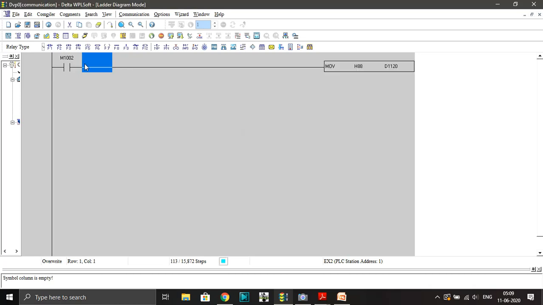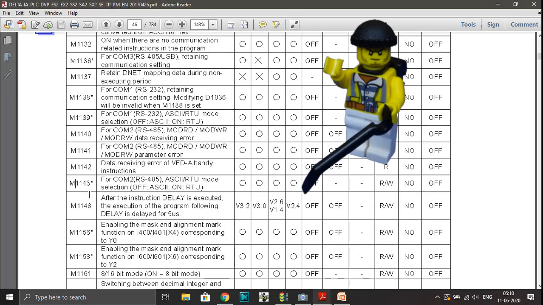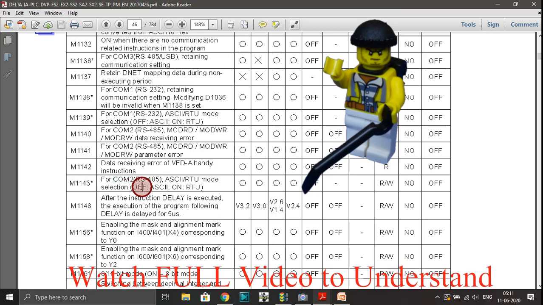That error is showing for the bit M1143 that we want for the communication purpose. Why? Because this COM2 is for my PLC. RS485, ASCII and RTU modes are there, so we must select one of them. If the bit is 0, then ASCII, or 1, then RTU. But we want to make the communication in ASCII mode, so we will reset this bit when we do the communication.